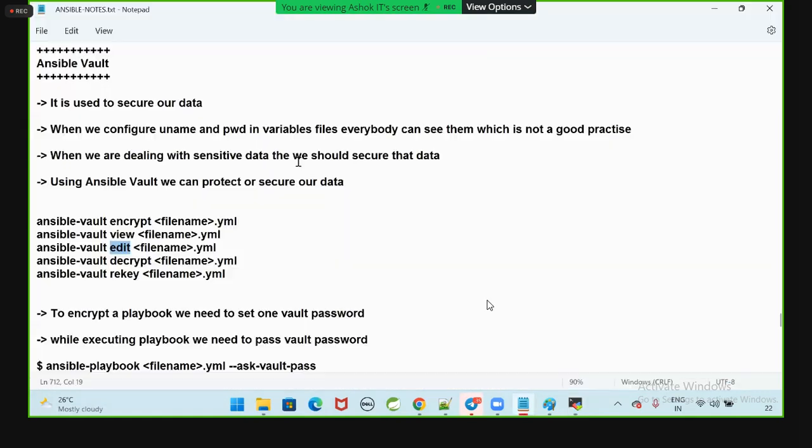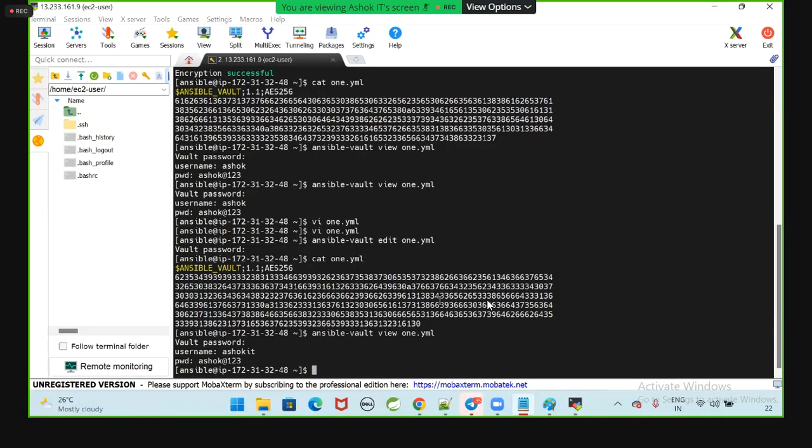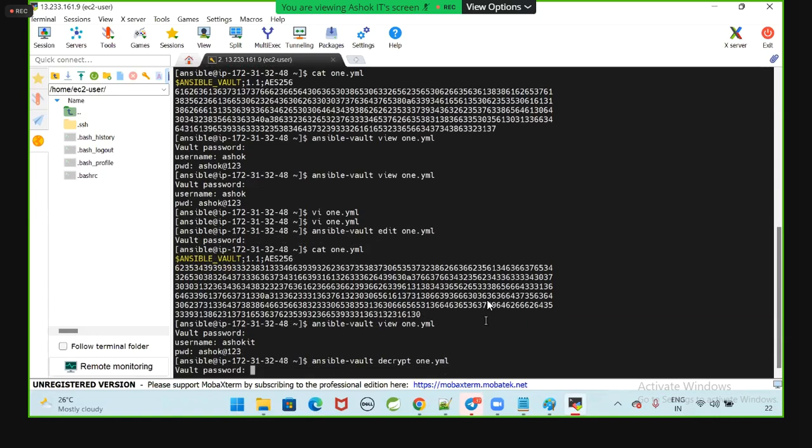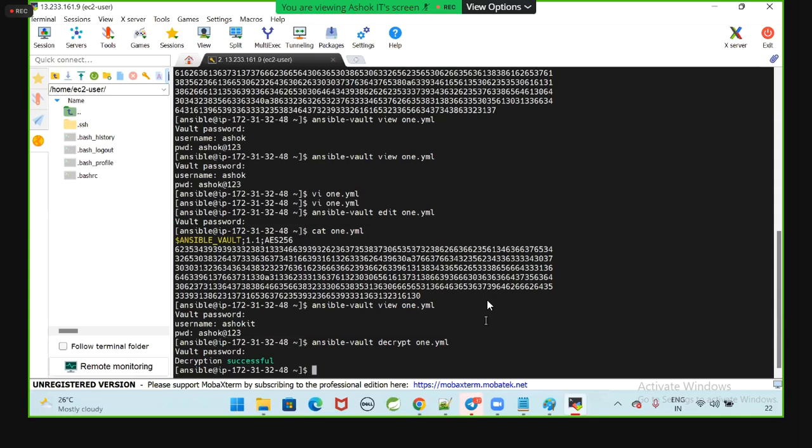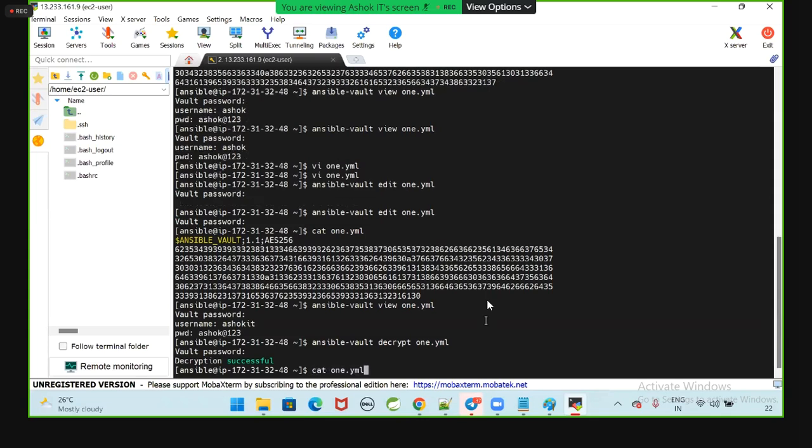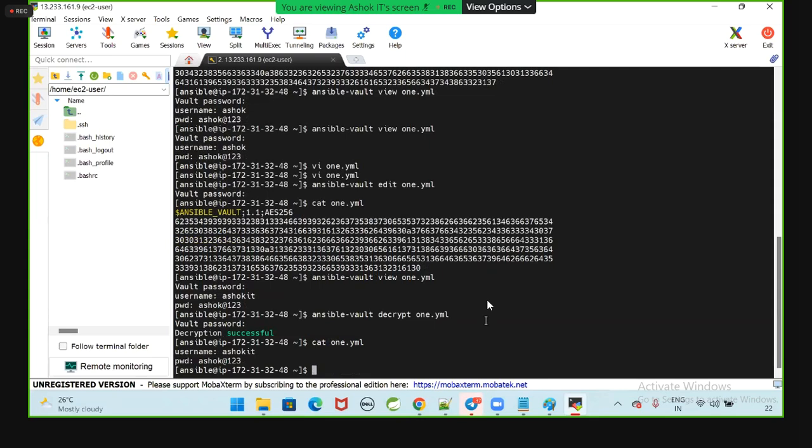So here there are commands. The encrypt command is used to encrypt a file. The view command, if you want to see the original content of that file. The edit command is used to edit the original content. If you want to decrypt that file, then you can go for decrypt. ansible-vault decrypt 1.yml. It is asking for your password. Decryption successful. When I decrypt, my file will contain the original data. If you encrypt, that data will be encrypted. If you want to convert that encrypted file to the original file, then you use the decrypt command.